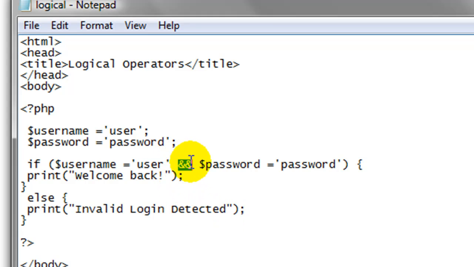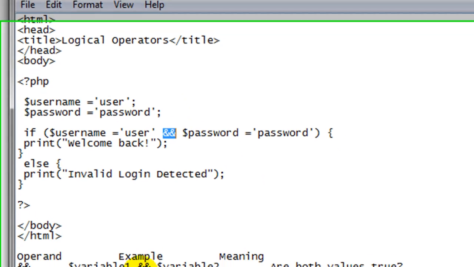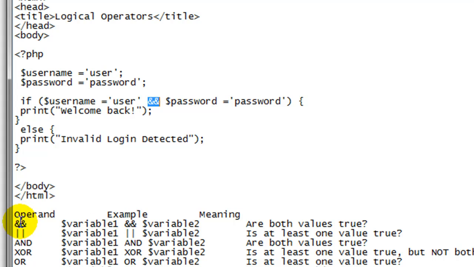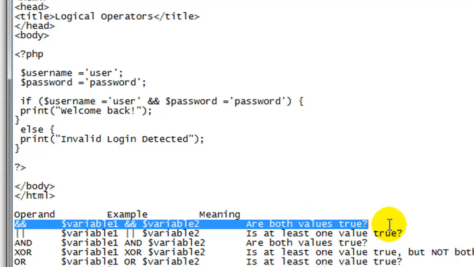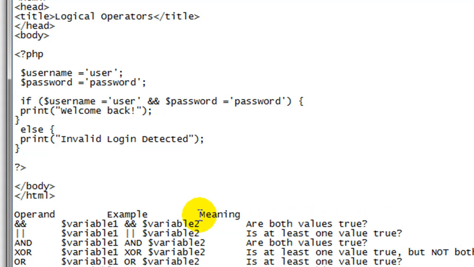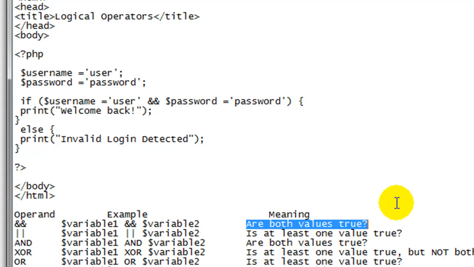Now I chose to use this symbol, this double ampersand. I have a chart down here I'm going to show you real quick. The operation for it is the double and sign, and the meaning is, are both of the values true?